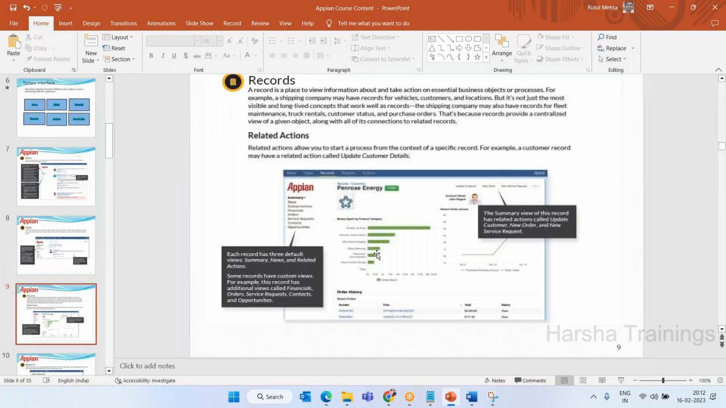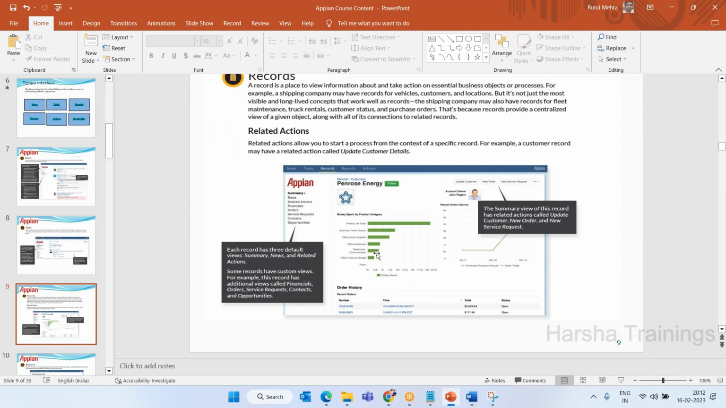Record is nothing but the records that we created in the record object, displayed over here, and these are the related actions. The related action is nothing but the process itself.